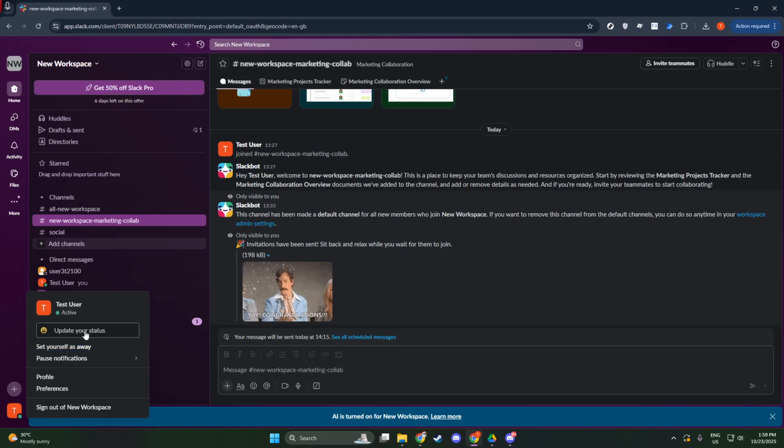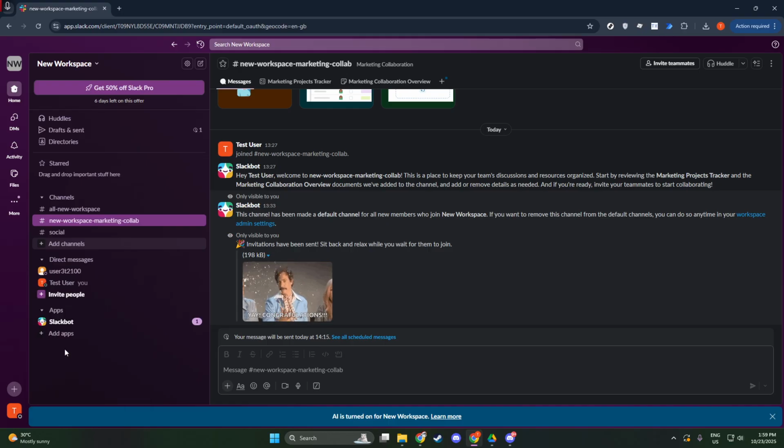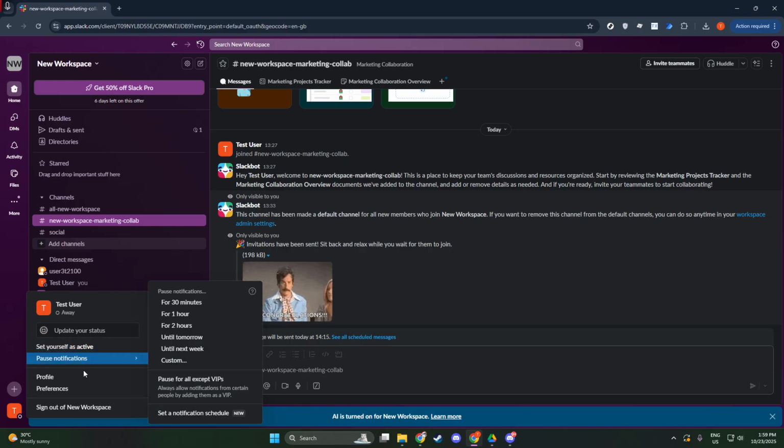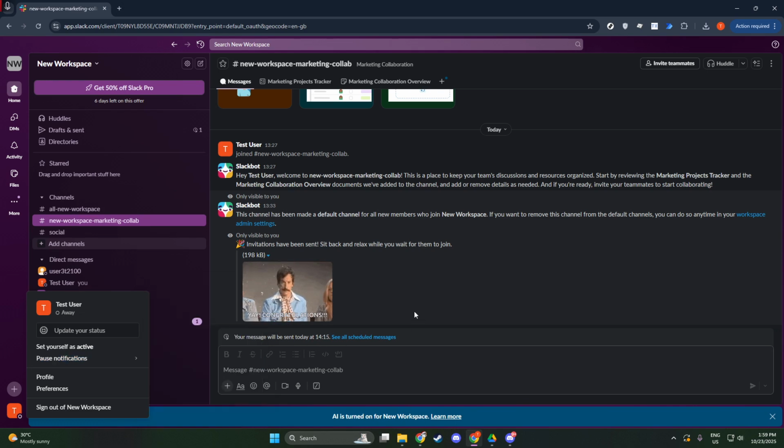After selecting Set yourself as away, you'll see your status indicator, usually a small dot next to your profile in Slack, change from a green circle, implying you're active, to an empty one, indicating you're away. It's a small change, but an impactful one that lets others see at a glance your availability.